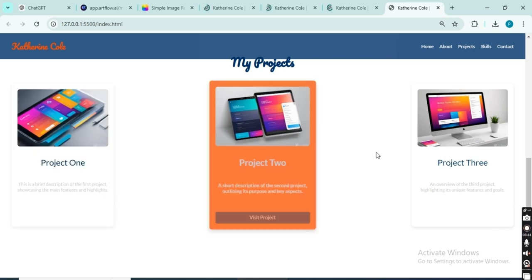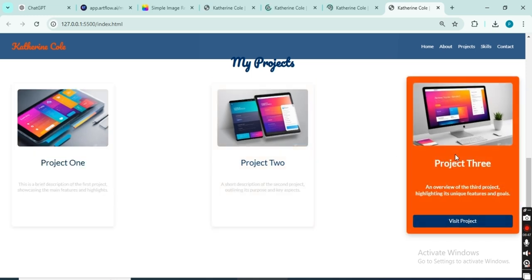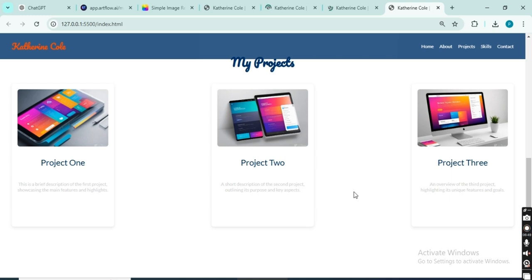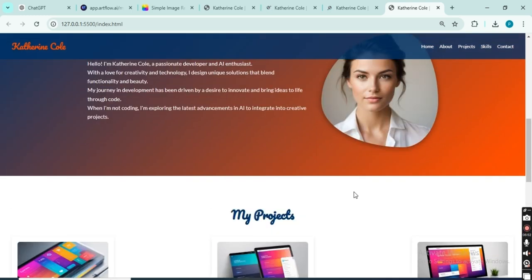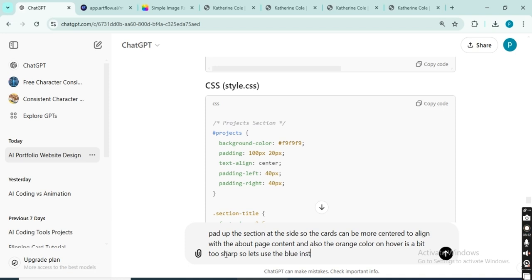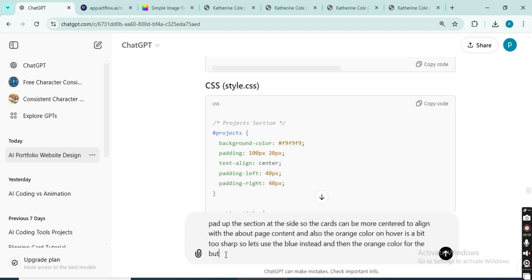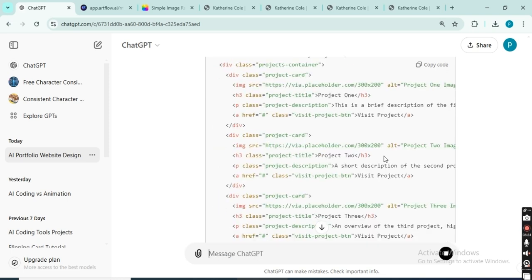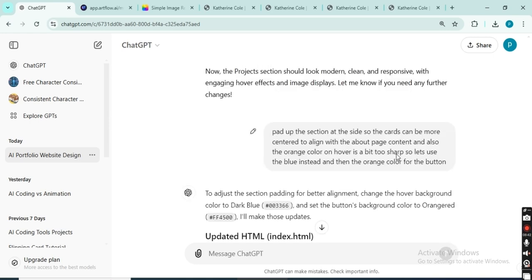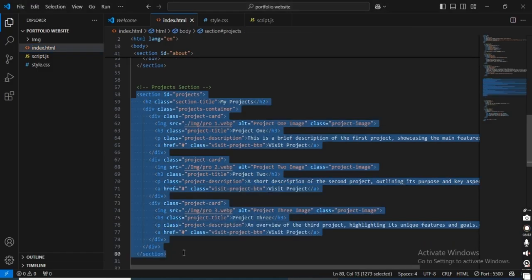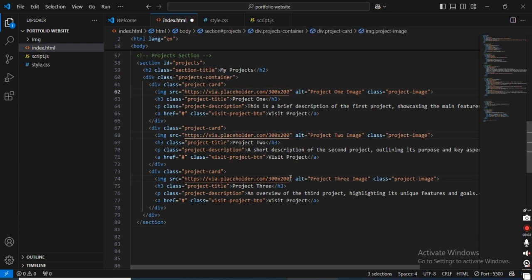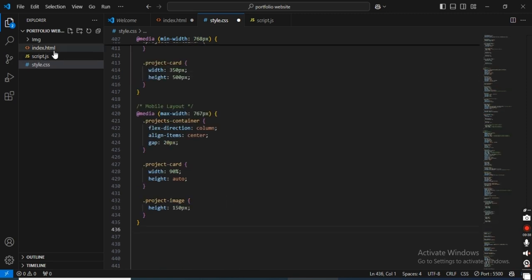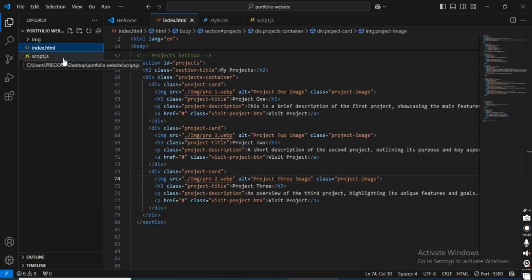Additionally, there's still too much space between the cards, causing them to spread too far apart. They aren't aligning well with the About section above, which makes the layout feel a bit disconnected. So, we'll head back to ChatGPT and request these specific changes, swapping out the card's hover color to dark blue, keeping the orange-red accent on the button, and bringing the cards closer together for a more cohesive look with the rest of the page. ChatGPT will provide a fresh set of code, which we'll use to replace the current code in our editor. We'll also reinsert our images from the image file, loaded in Live Server, and check out the results to ensure everything aligns perfectly.